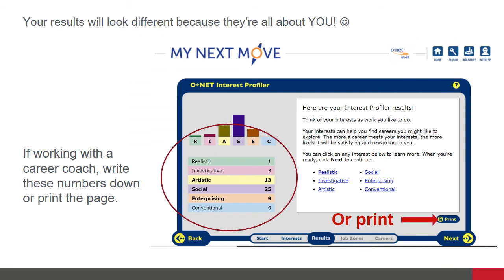This is what your interest profile results page will look like, except yours will have different numbers. These reflect my assessment results. Your interest can help you find careers that you might like to explore. The more a career meets your interest, the more likely it'll be satisfying and rewarding to you. And that's what we want for you here at West Michigan Works.